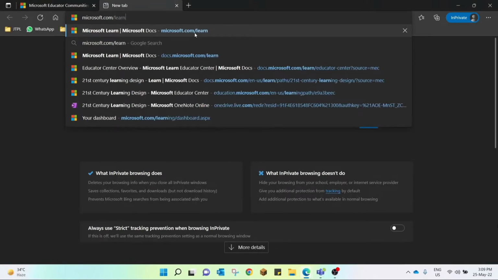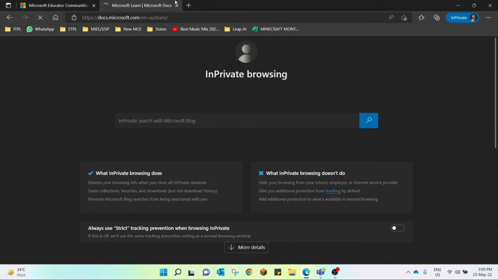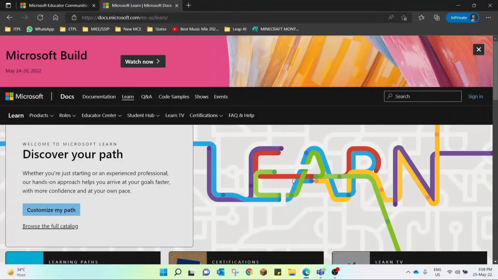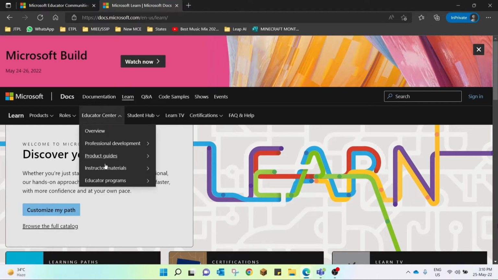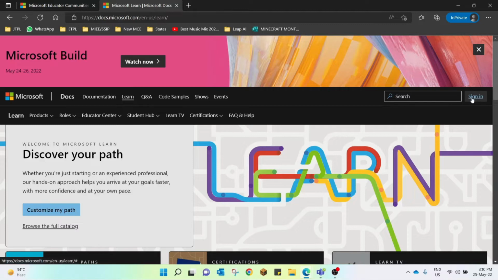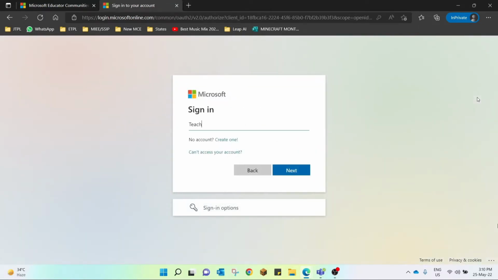For this, you go to microsoft.com/learn. Please note that the Microsoft Educator Center is now decommissioned and you need to continue using your account on the Microsoft Learn platform. Over here, you can access the Educator Center. Now, sign in to your Microsoft Learn account. Enter your email ID and password for the same.